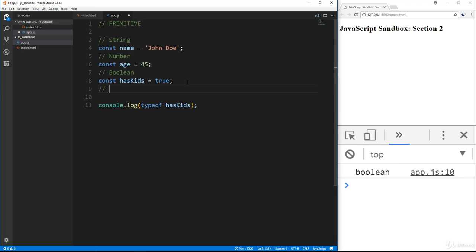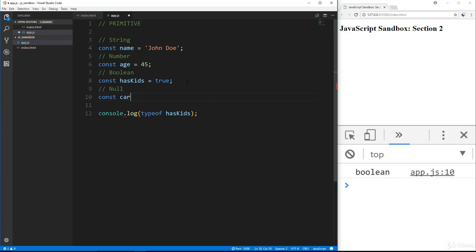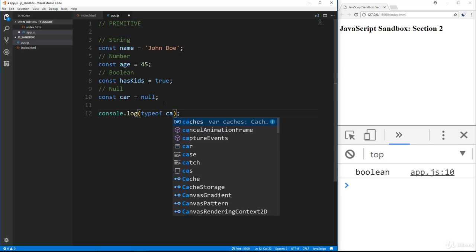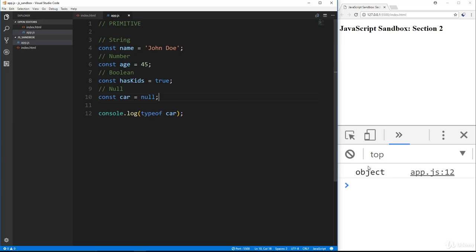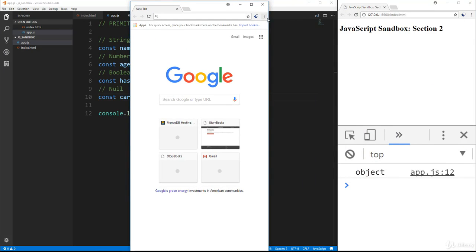The next is null. So let's say const, and we'll set a variable called car equal to null. Then we'll go down here and say typeof car and save, and notice that we get object. In the JavaScript world, this is actually kind of a mistake, kind of a bug. And let me pull this up just to show you, because it's a little tough to explain.